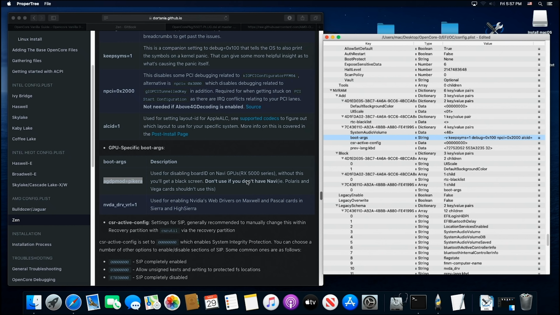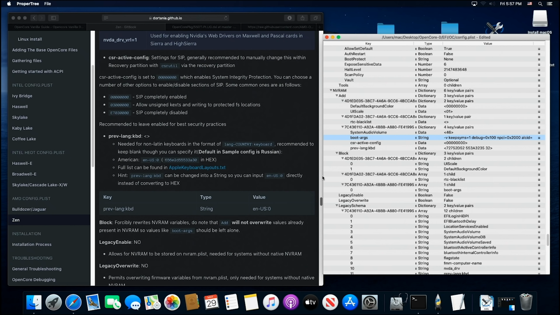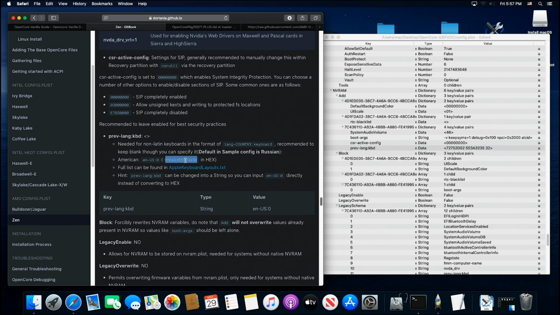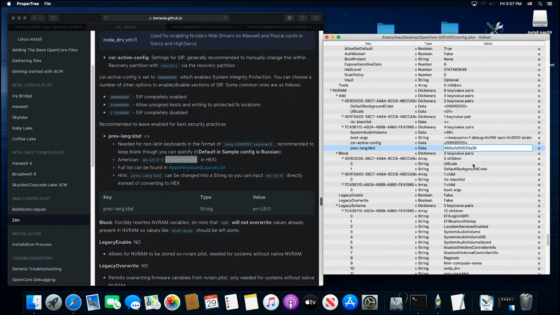Okay. Now, if we want everything to be in English, we need to change these characters. Right here is English. If you click right here, Apple Keyboard Layouts, it'll give you other languages, but we're using English, so I'm just going to copy that text and put it into here and hit enter.